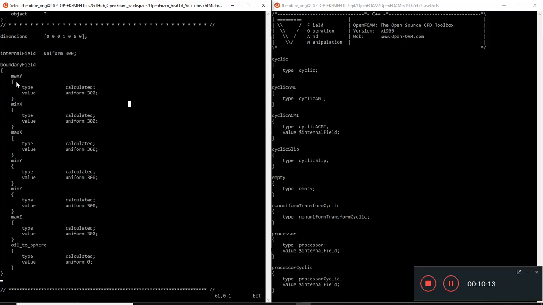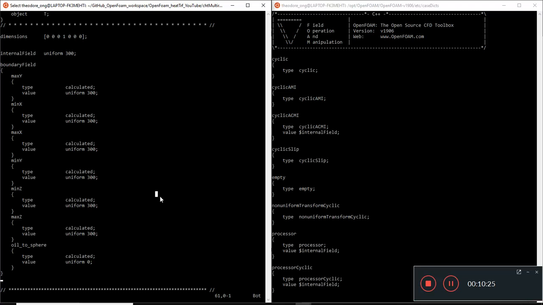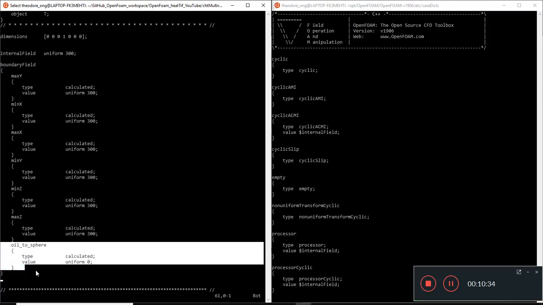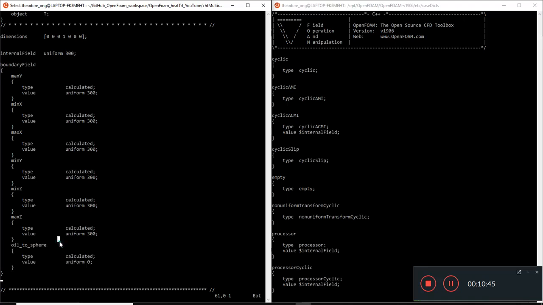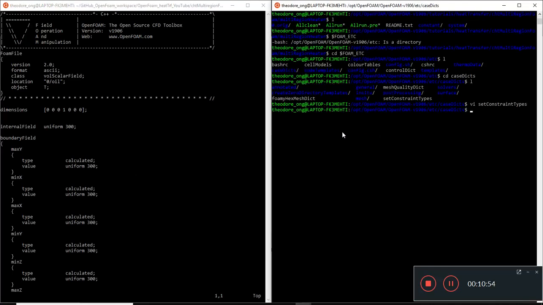What OpenFOAM does is that for any boundary there, we will have all of these values put in. This is before we run snappyHexMesh, and after that splitMeshRegions. And of course there is this extra little boundary here called oil to sphere, because between the oil and sphere there will be another boundary that we need to take care of. Now the question is, are we going to write all our boundaries here? Answer is no. What we are instead going to do is take a look at our changeDictionary file. Okay, so let's go to changeDictionary.